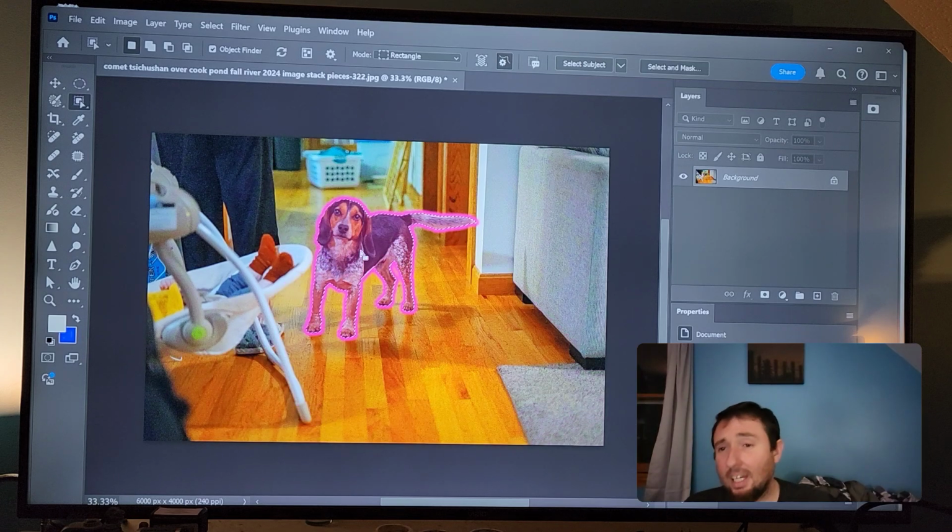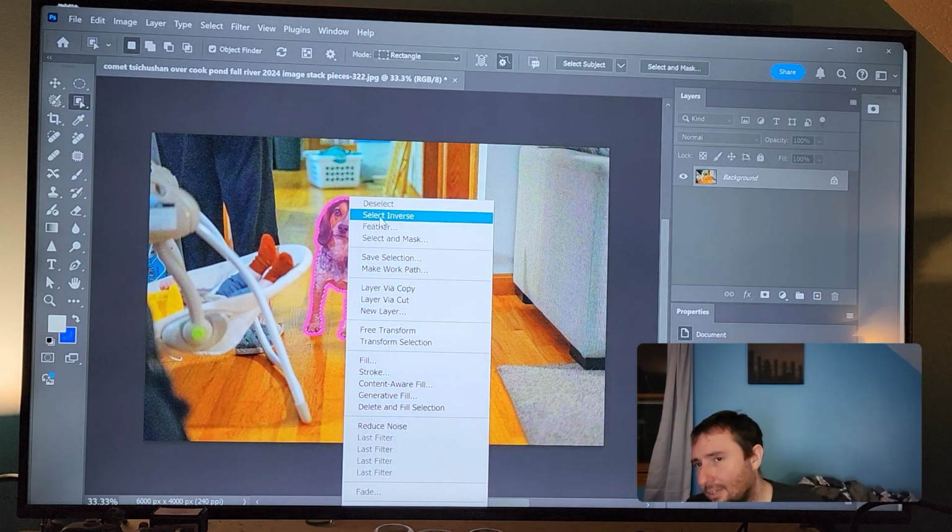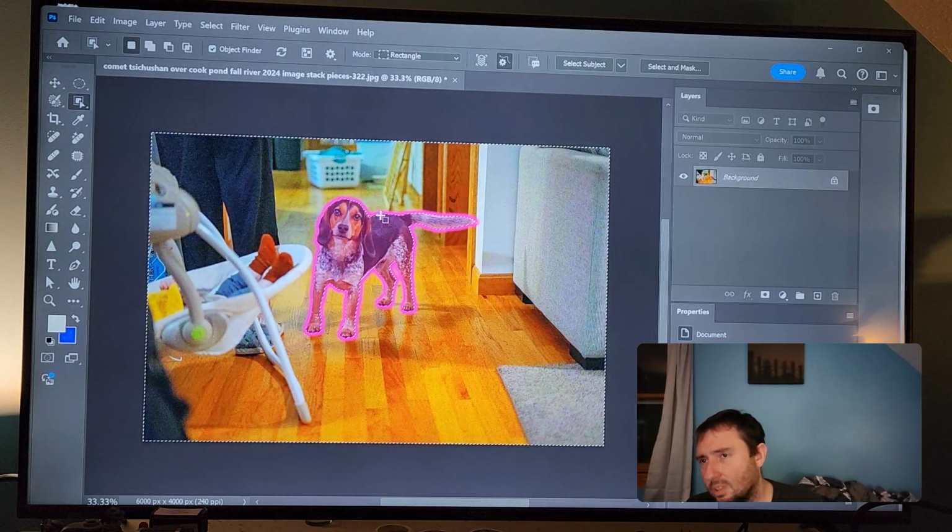But yeah, so what we've got here is the Dooglet, I like to call him. And what we're going to do is we're going to select everything other than him. Let's select the inverse here.